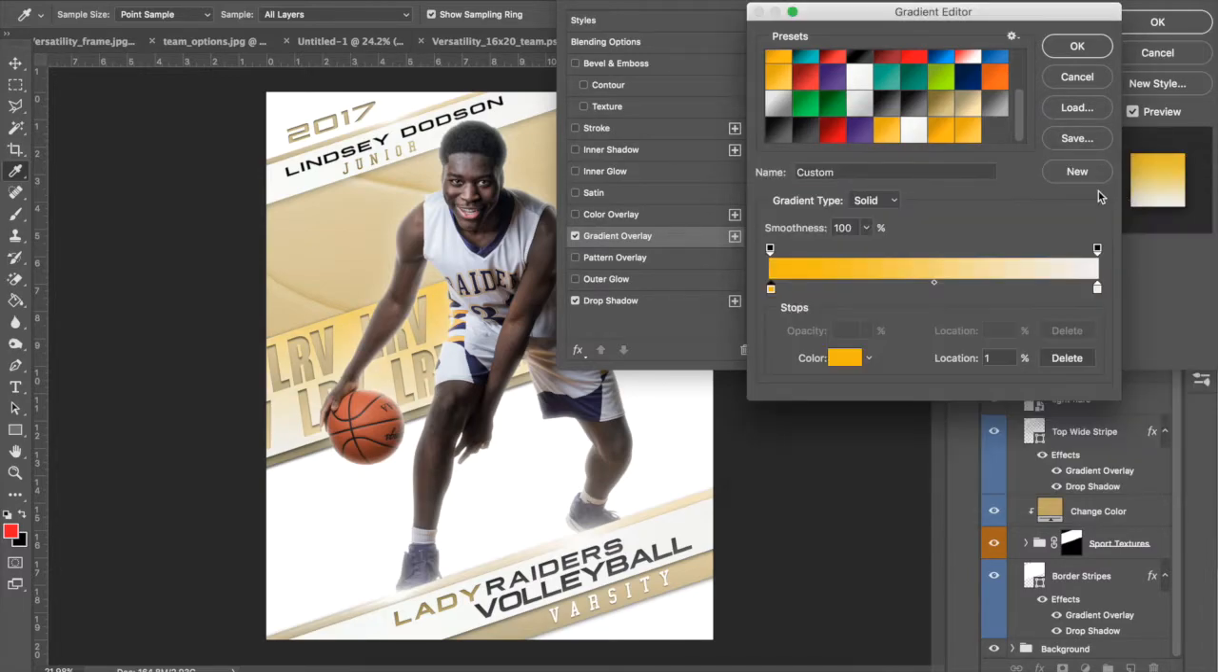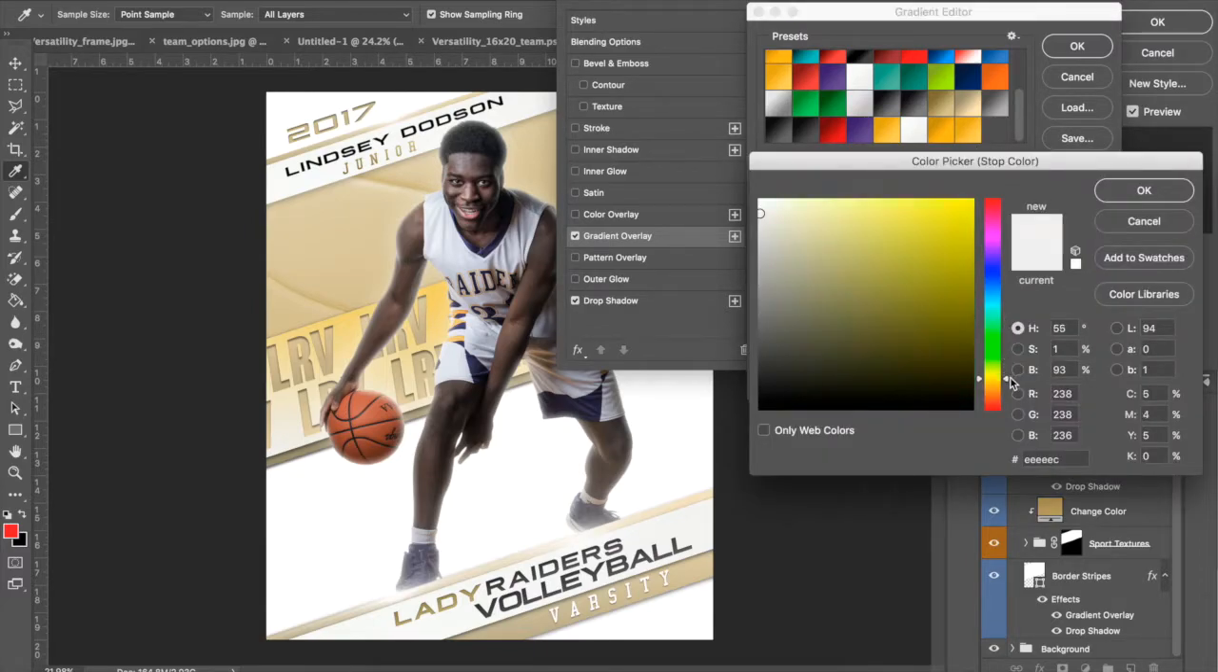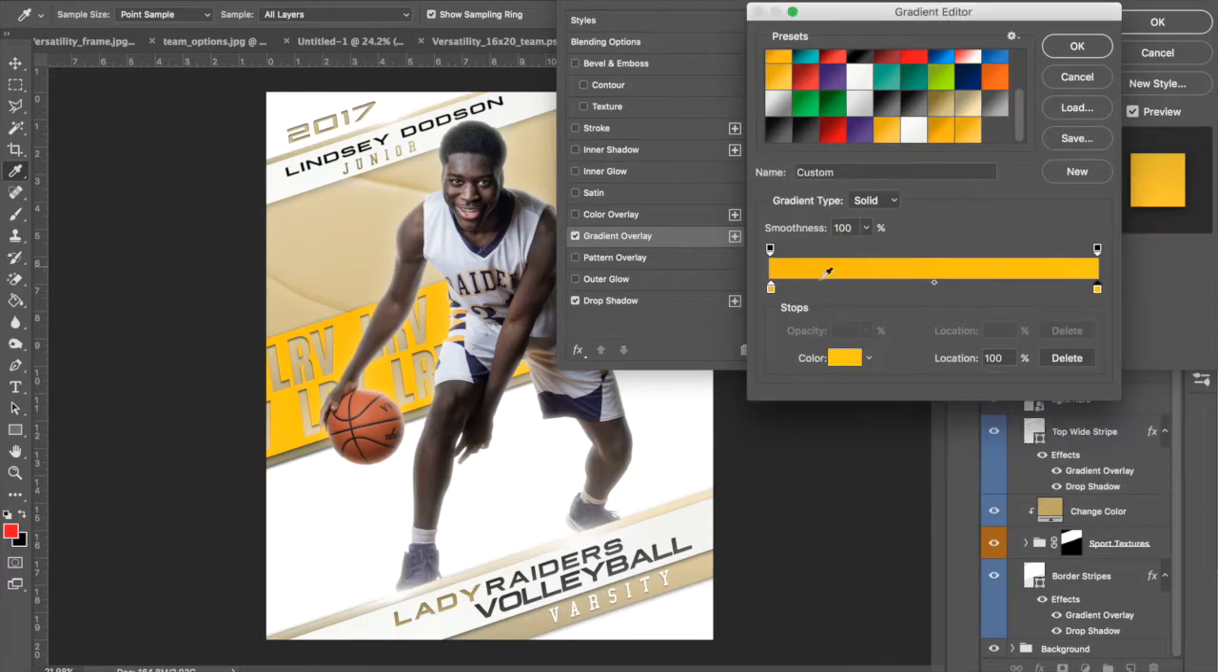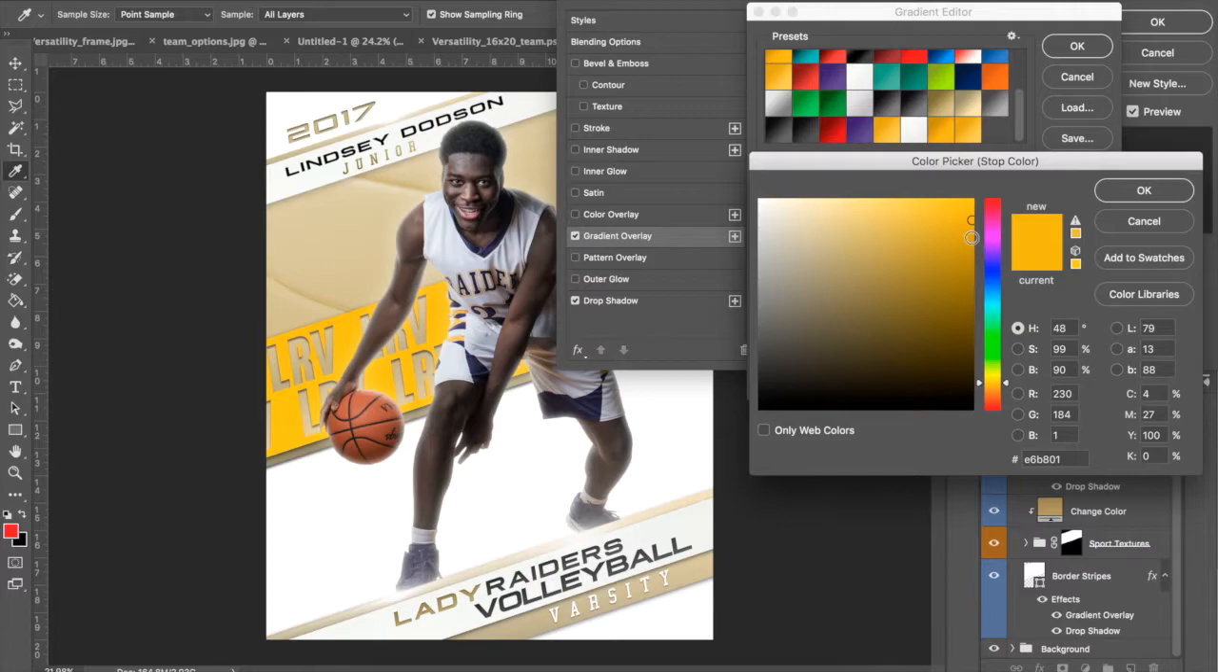Maybe right there. And you can always change it. Now in this case, I don't want anything too drastic, I don't think. You can go really dark to really light, or just very subtle. Let's try right there. So slightly darker. Maybe we'll go just a little bit darker.